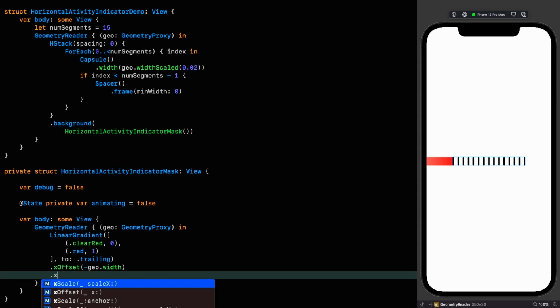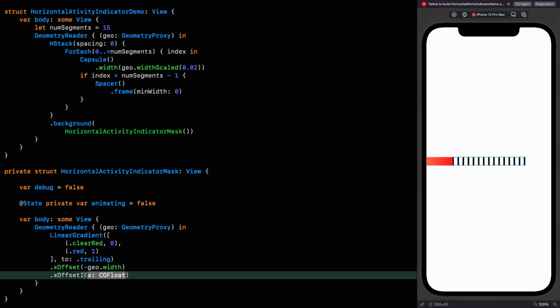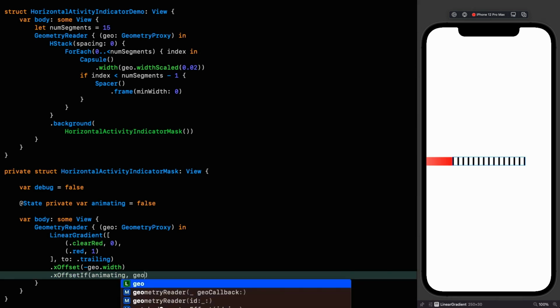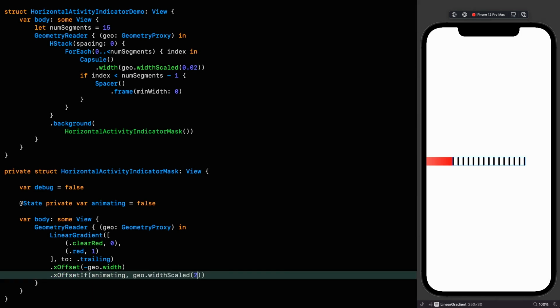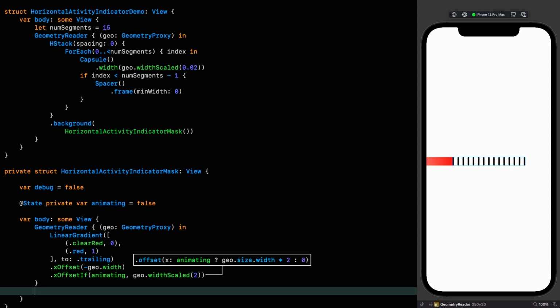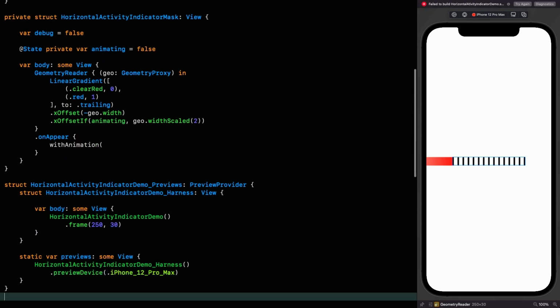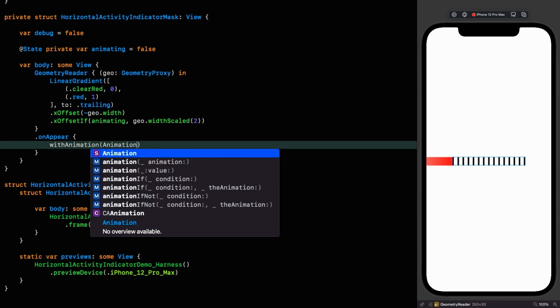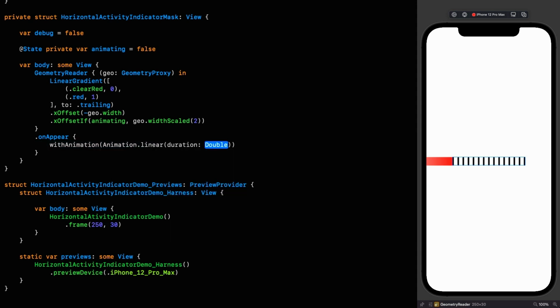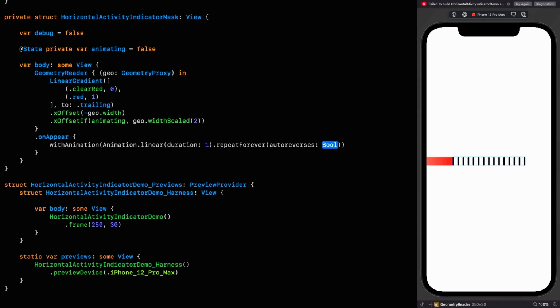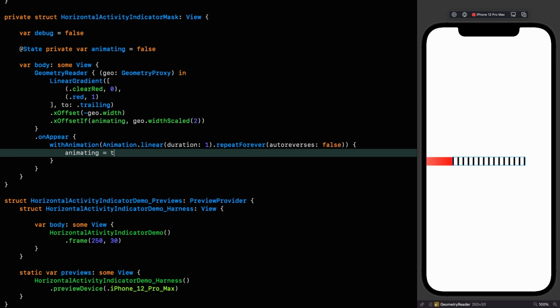We want to offset this in the X axis, but only if we're animating. And we offset it by the width scaled by 2. So it's going to go all the way across and off the other side. Then in onAppear, inside an animation block, using an animation that is linear with a duration of 1, we're going to repeat forever with auto reverses set to false. And then we set animating to true.